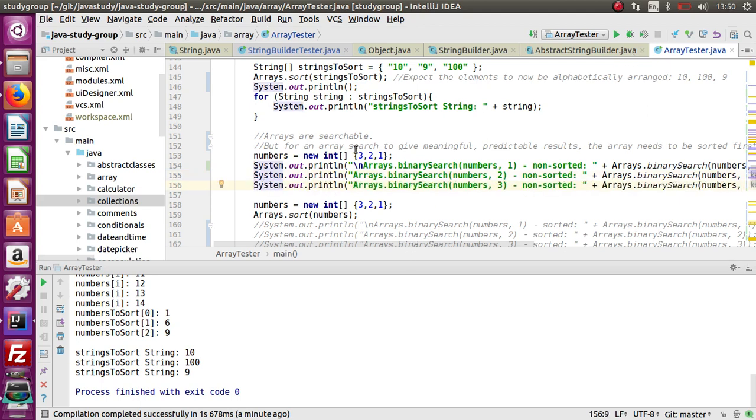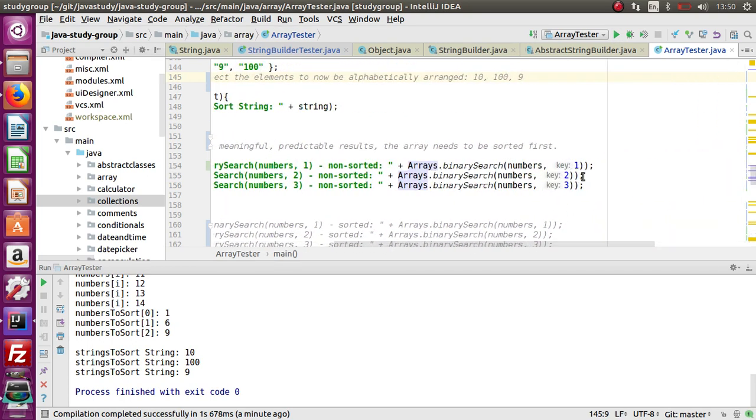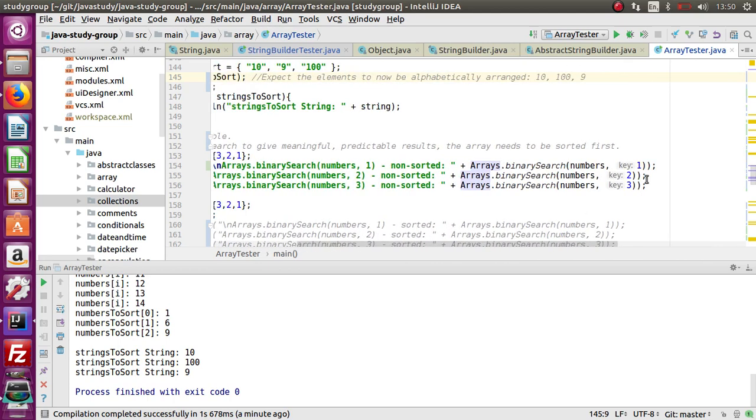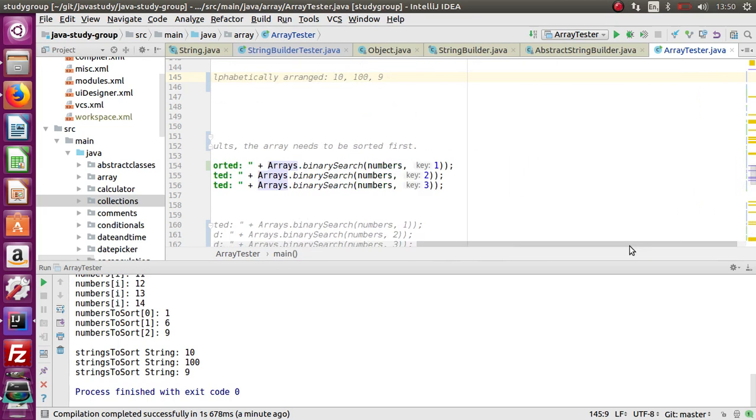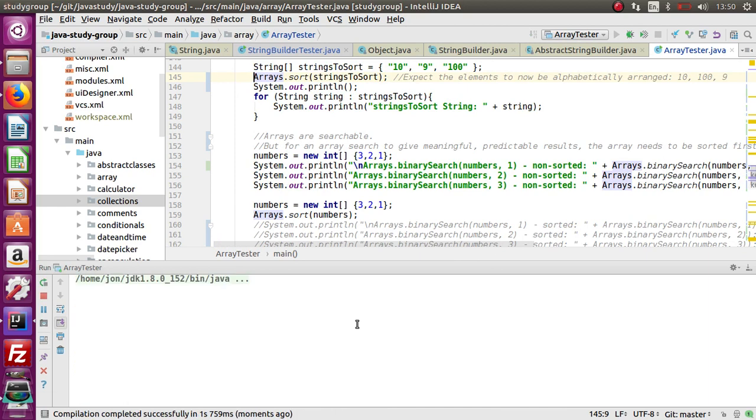So here we have this array called numbers, which I've initialized as 3, 2, 1, and again we've got this method on the Arrays class, this utility class. We've already seen the sort method. We've got this binarySearch method as well. So we're searching in that array for the value 1. Where is 1 in that array? Where is 2 in that array? Where is 3 in that array? So 3 calls to that array, and let's see what it gives us.